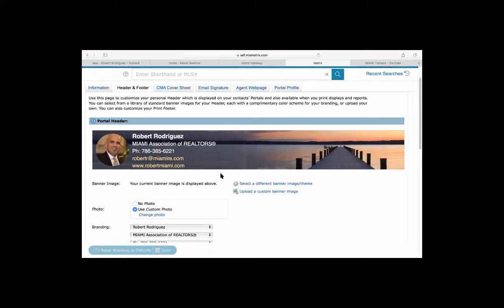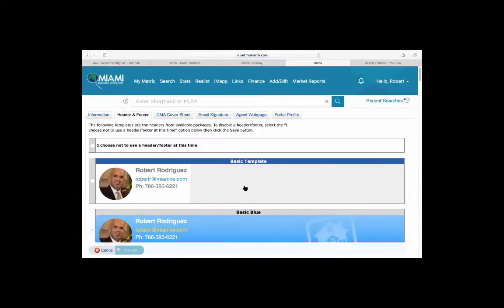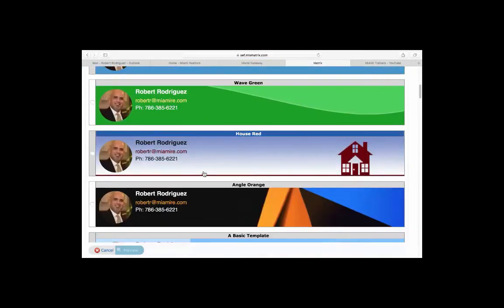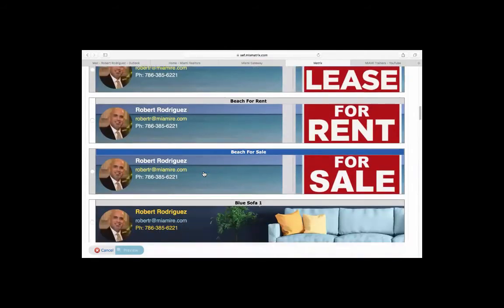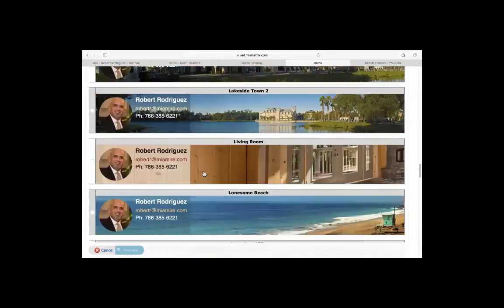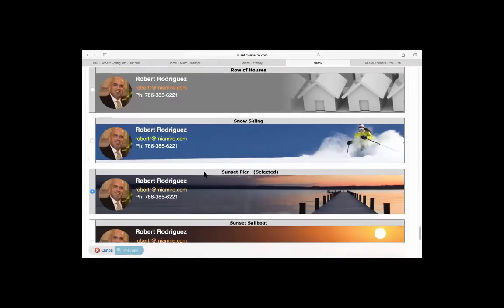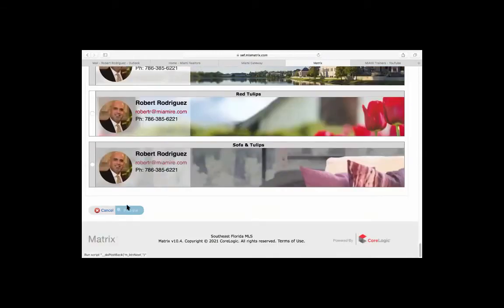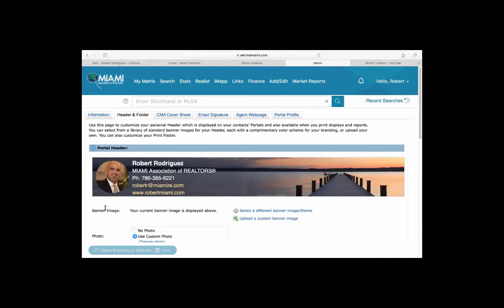You can create your own header by selecting the blue link right here that says select a different banner image. And now you can go through all of these different banners, choose your favorite banner, and then go to the bottom and select preview. That's going to take you back to this screen. Okay, so that's very easy.